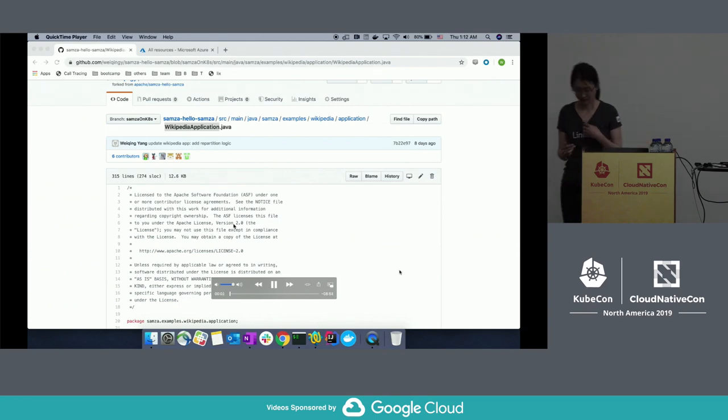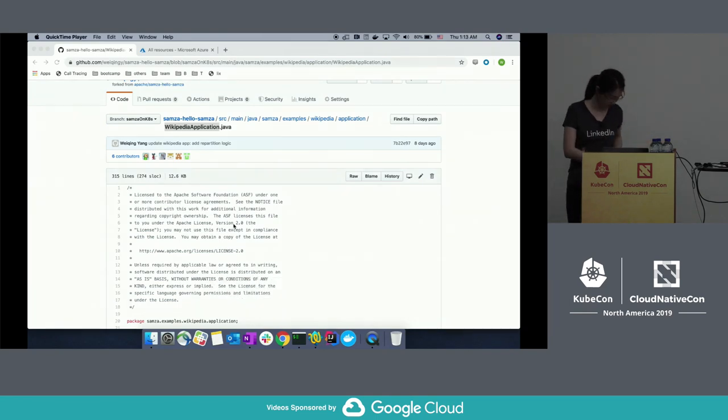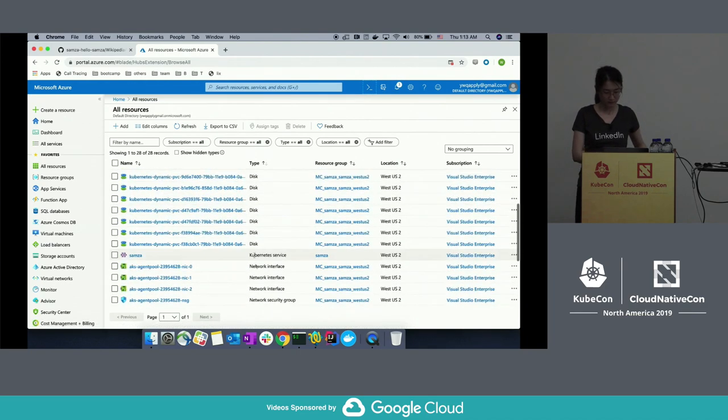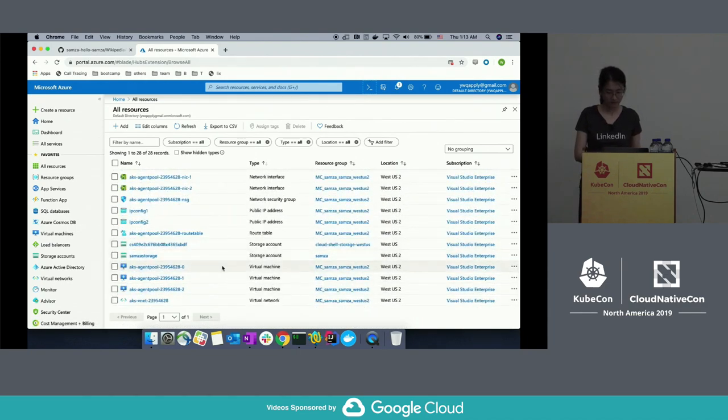I'm going to run a Samza job called Wikipedia application in AKS. This is the Azure portal. I've created an AKS cluster. There are the resources: disks, two storage accounts, and three virtual machines.